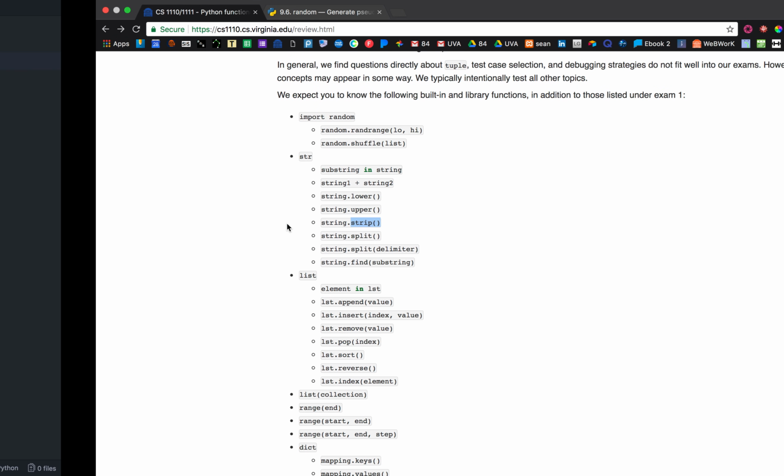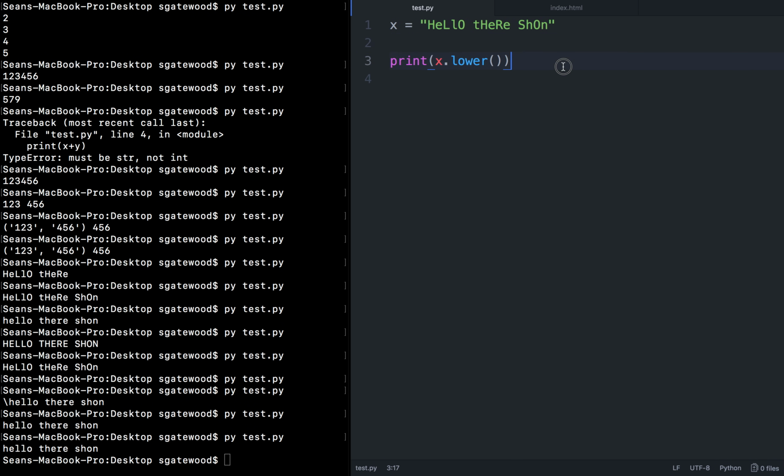All right, strip. Strip is very fun. Strip is when you're getting rid of any kind of white space. And this is another one that's going to return, so it won't actually change it. We'll just make a copy of x and do the stripped version.